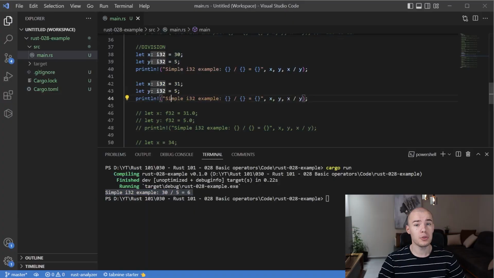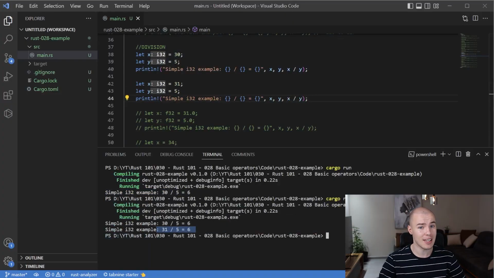We'll see. Okay, let me try to change your mind. In our second example, we have 31 divided by 5. What do you think is going to be the result of this operation? If you said 6, you were right. Because when we run the code, we will get number 6, not 6.2, which is the correct value, we get just 6. But why is this happening?